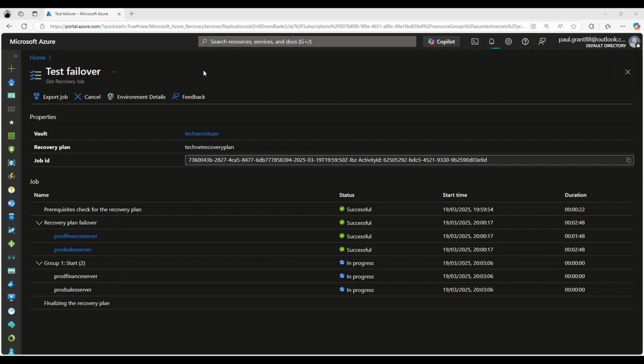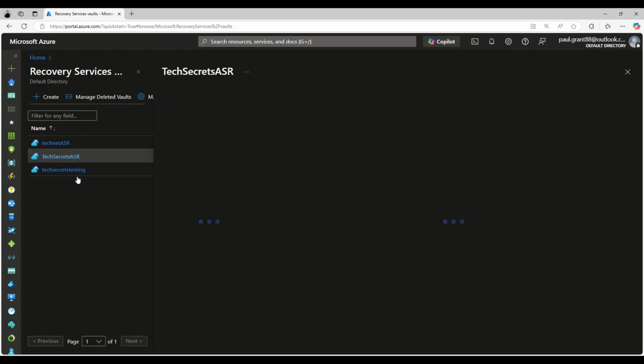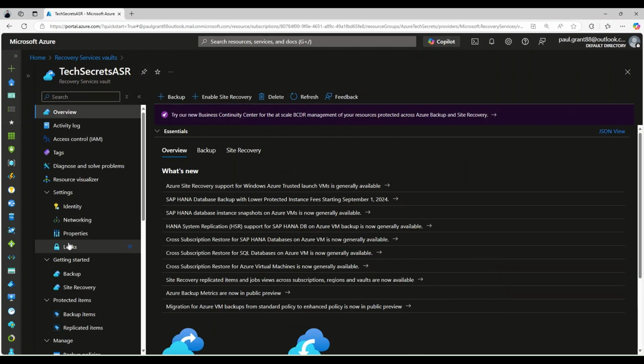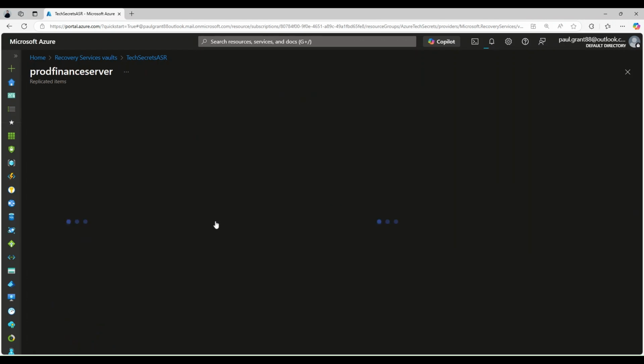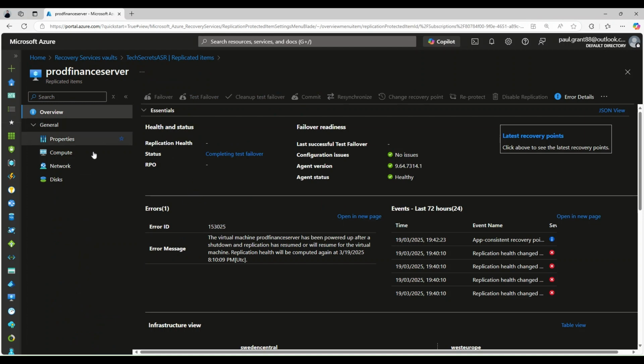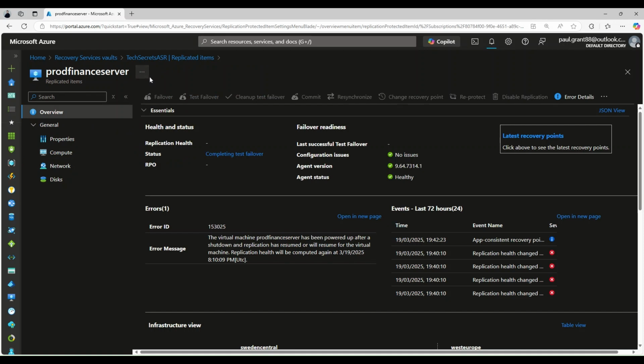While this failover is happening in the background, if we look at the networking piece, we're going to go into our recovery services vault here. We'll go into the replicated items, and down here we're going to go into the back end of the machine and look at the network piece. In here, you can go in and specify, for example, a fixed IP address and subnet, and essentially do that when this failover happens. This is the whole point of doing the test failover, just to make sure everything is as it should be.